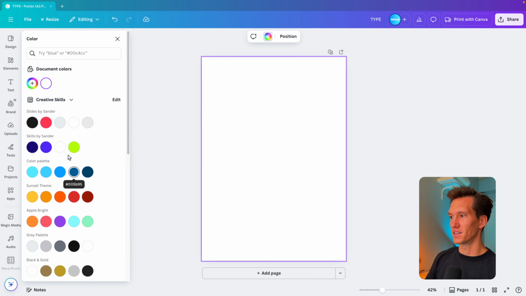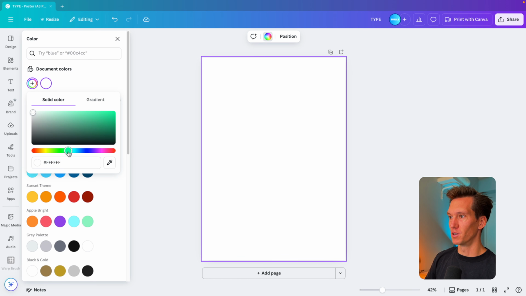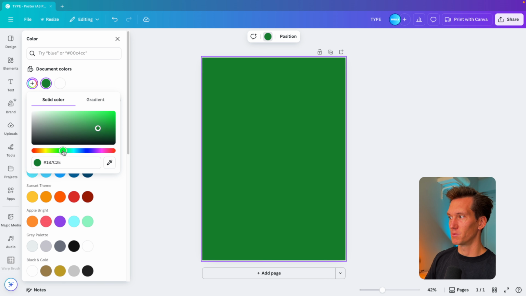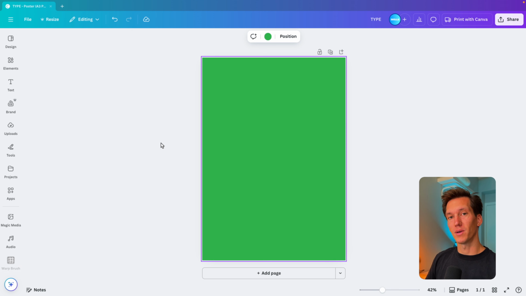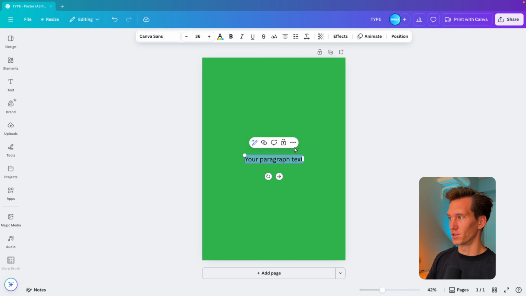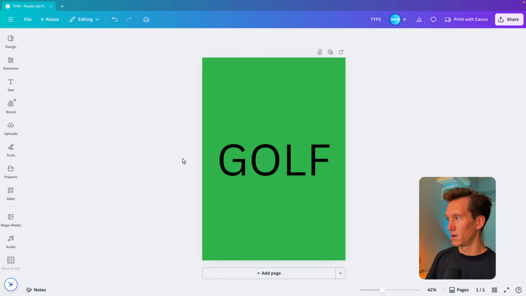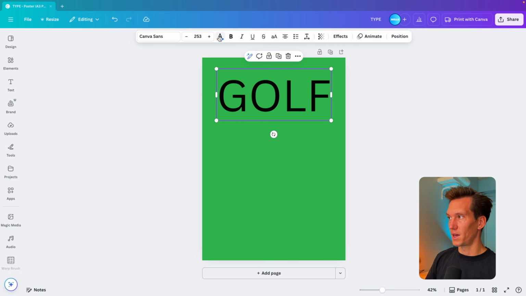Now first I want to give this a nice background color. So we're going to go for a green, somewhere around here. Let's make it a bit more vibrant. A nice green color. There we go. Now we want to add the words to the slide. So I'm going to press T and then type in the word, let's say golf, and increase it in size. Let's position it on the top of the screen and make it white.